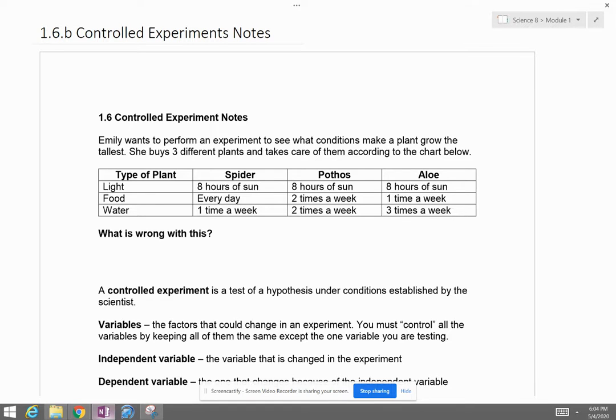So she buys 3 different plants and takes care of them according to the chart below. So for the types of plants, she has a spider, a pothos, and an aloe. And then for light, you can see she gives them 8 hours of sun a day for each. But for food, she gives each of them a different amount. And for water, she also gives each of them a different amount.